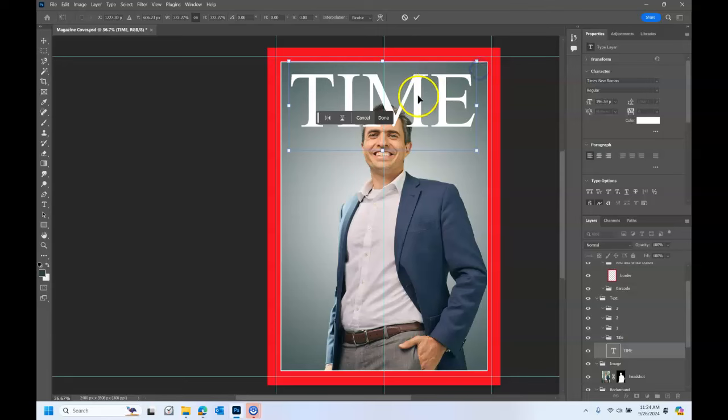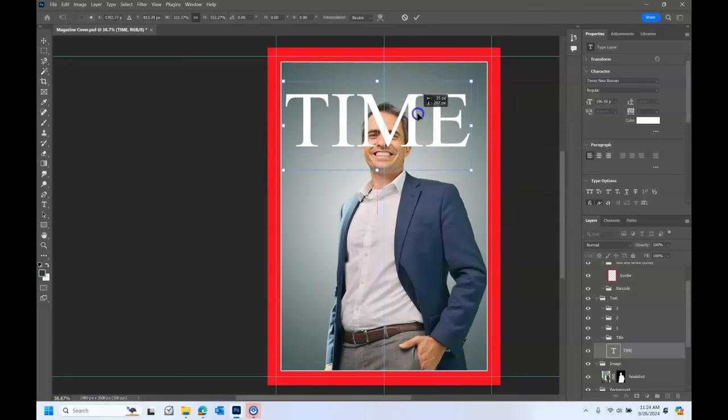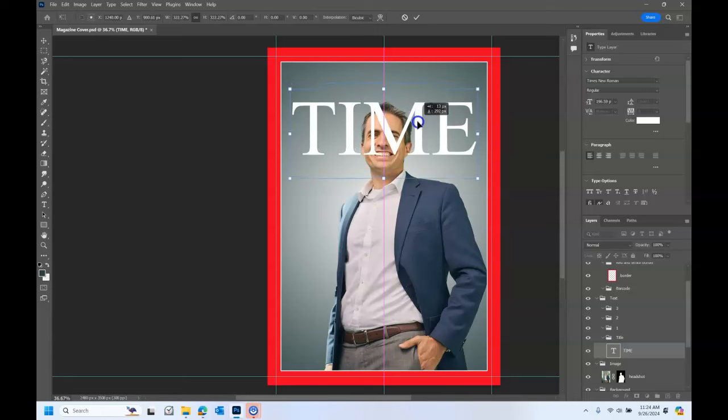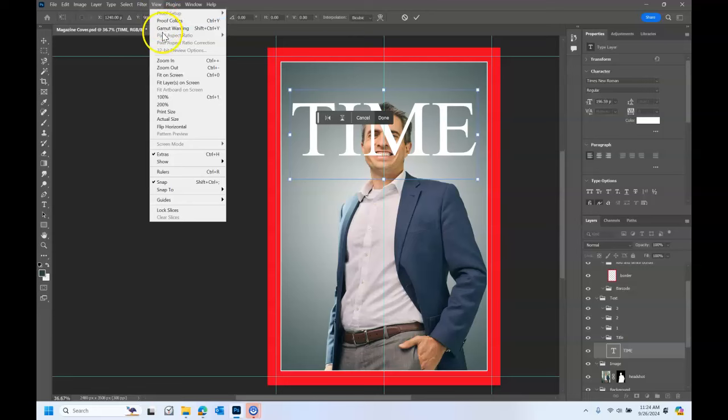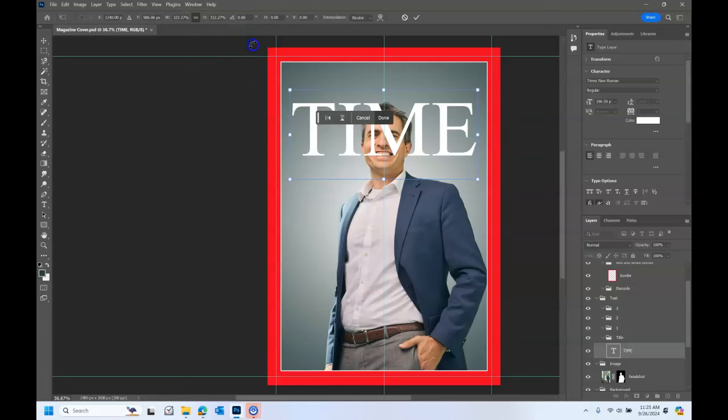Okay, that's the Time magazine headline. If I click and drag it, I can get it centered. You see that the center line turned purplish pink color. If you're not seeing the center lines, you can go under View and then Show and Guides. I think these are the guides it'll show, maybe Canvas guides. You can kind of click on these and see what it does for you.